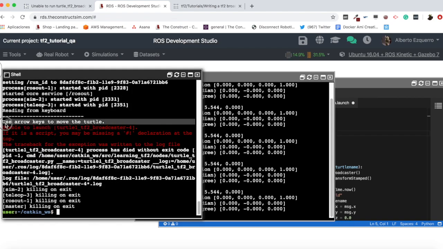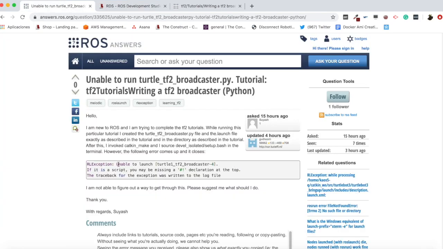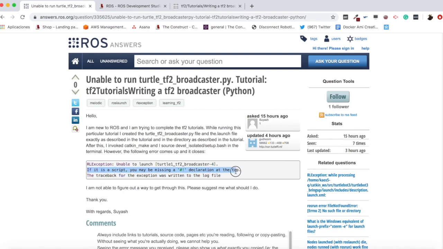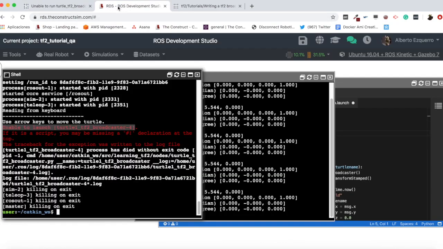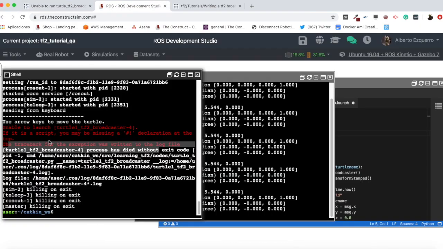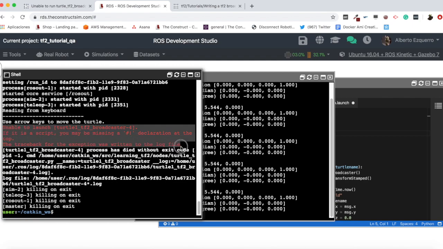And what does this error say? Unable to launch Turtle tf2 broadcaster 4. If it is a script, you may be missing a hashtag declaration at the top. The traceback for the exception has been written to the log file. Okay, so I'm getting the exact same error that he's showing here. As you can see, yeah, it's exactly the same.